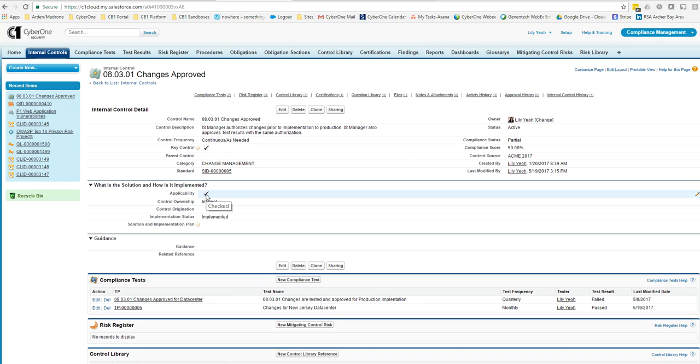Sometimes they're not applicable, even though you have to report on a framework like the NIST Cybersecurity Framework or ISO controls. Not everything is applicable to you, but you do want to make sure that it's documented here in your internal control tab to show your auditor that you have gone through the due diligence of reviewing every control in the framework to determine applicability. So you check here if it's applicable or not.